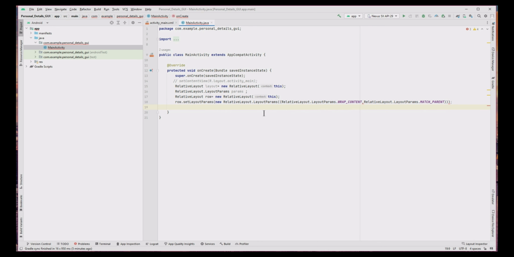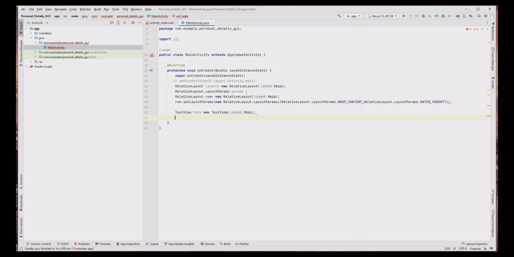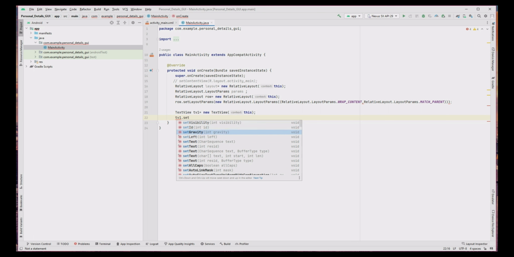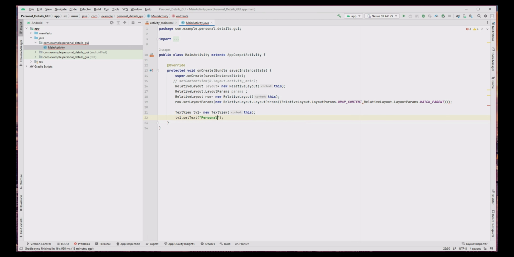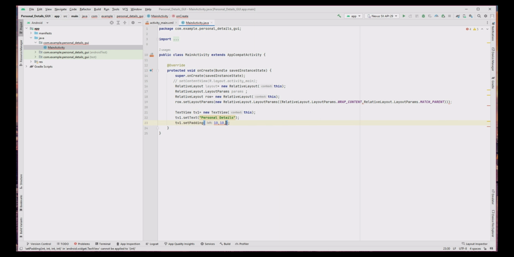Now we are going to add one text view to specify the heading for our profile details. First, we have to initialize the text view because we are going to do it in a dynamic manner. So first we have to specify one variable tv1 for the text view, and then we have to specify the text personal detail, and we are going to use padding to space the text inside the text view. That is, position the personal detail text inside the text view. Then we are going to set the background color as green.